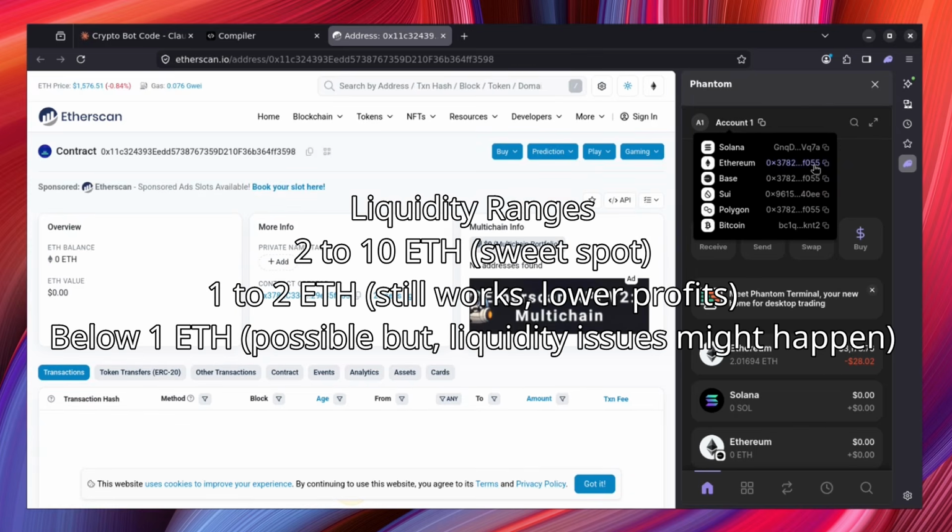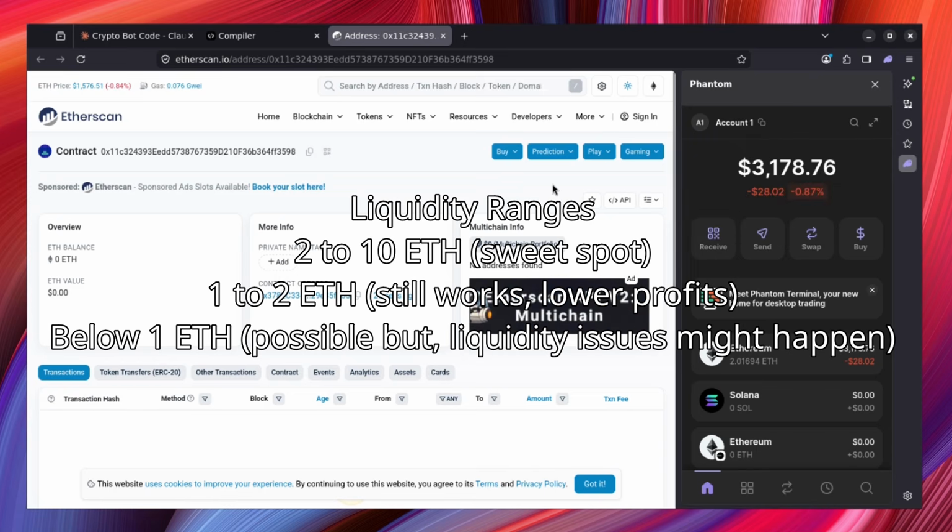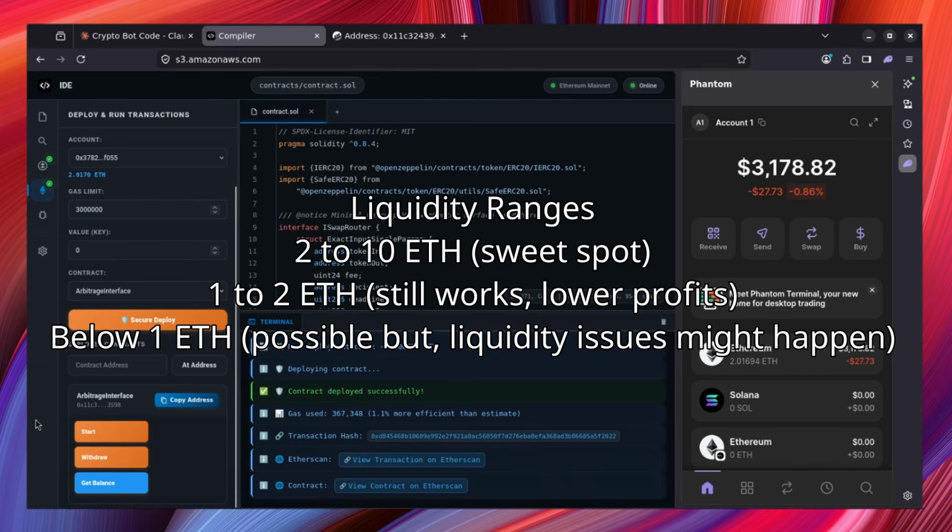Next up is adding liquidity. 2 to 10 Ethereum is a sweet spot. You aren't capped on how much you can deposit. However, during my own trials, returns started to taper off around the 50 Ethereum mark. Larger amounts of liquidity allow the agent to handle higher volume trades, boosting potential profits.